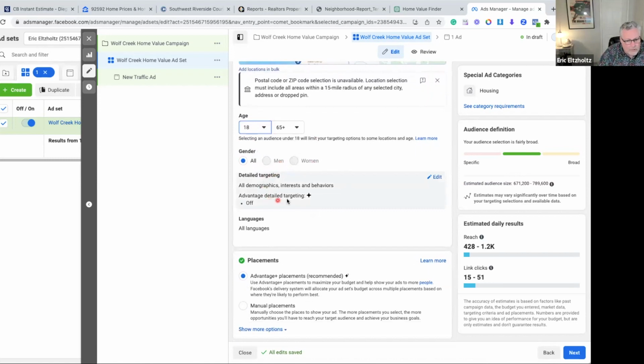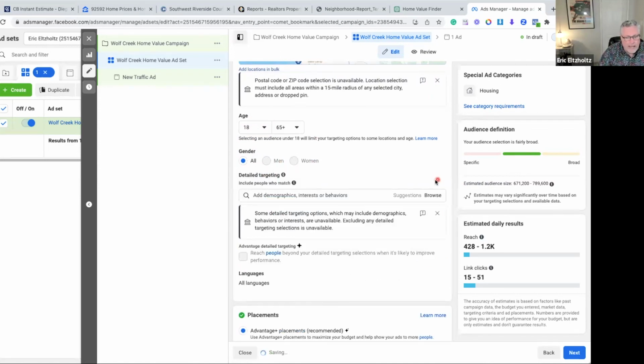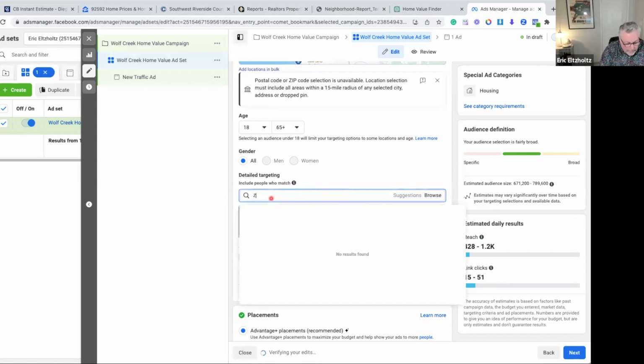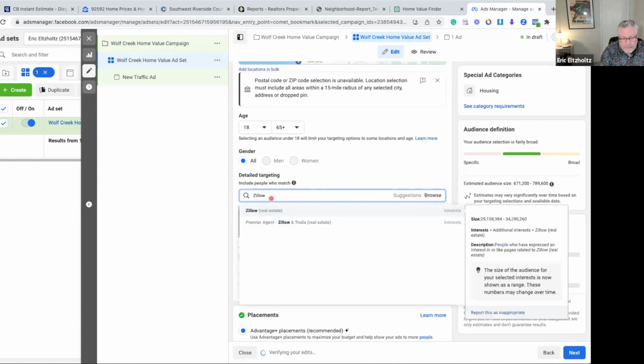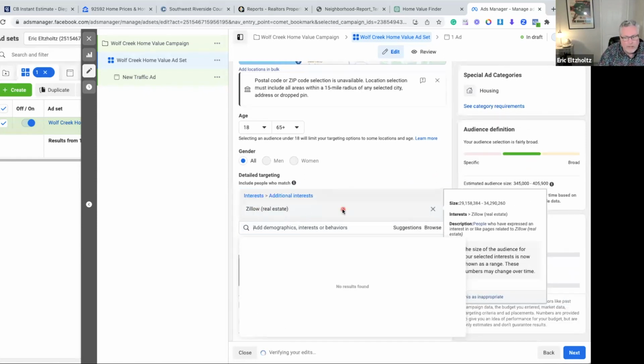I can, however, select demographics. So let's go ahead and check this on. We're going to edit this. Here are some suggestions I would go for right out of the gate. I'm going to go for anybody that's visited the website Zillow. That's one of the top real estate websites. You'll notice there are two versions. Premier Agent Zillow would be for realtors. Zillow as an interest for real estate, that's really the one I want right there.